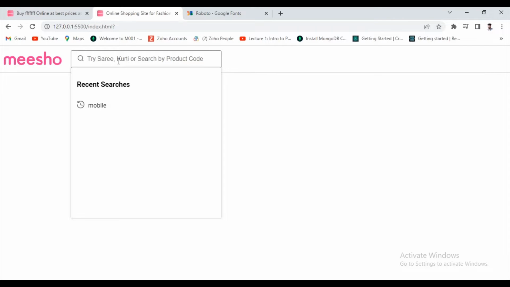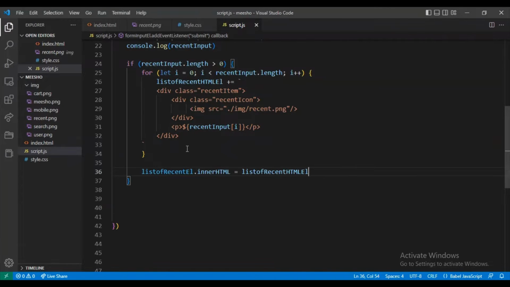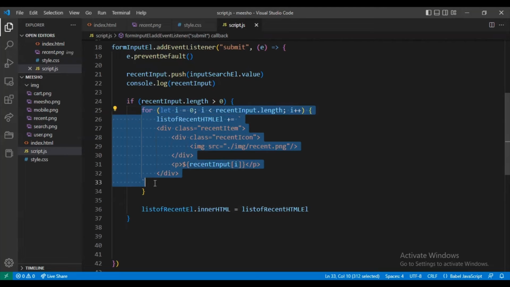If you want more, I give iPhone. See here, it is automatically inserted, and two times this one will display. Why is it displayed two times? I also want to clear it, because when this loop runs again and again, it is already assigned.